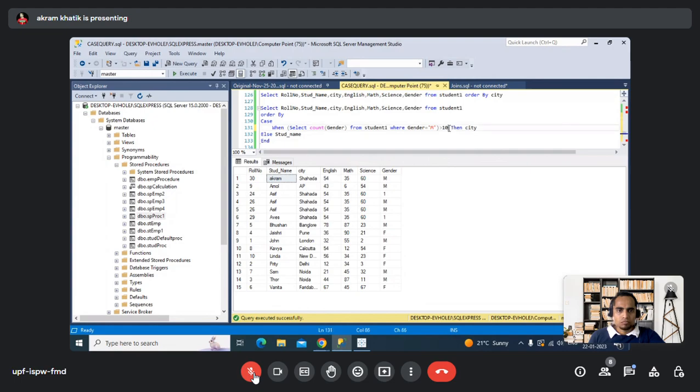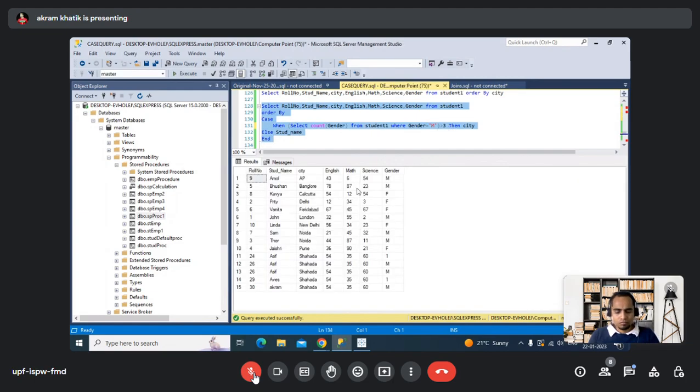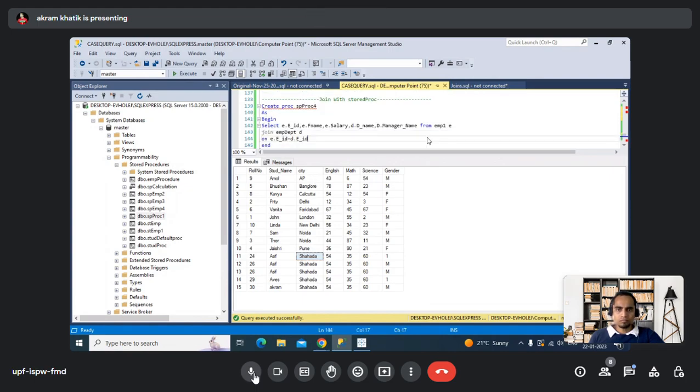If I check greater than 3, obviously M is more than 3 in my table, so we execute that one and it is sorted by our city name. So that is how we have used the CASE statement with ORDER BY, and the second one is joins.